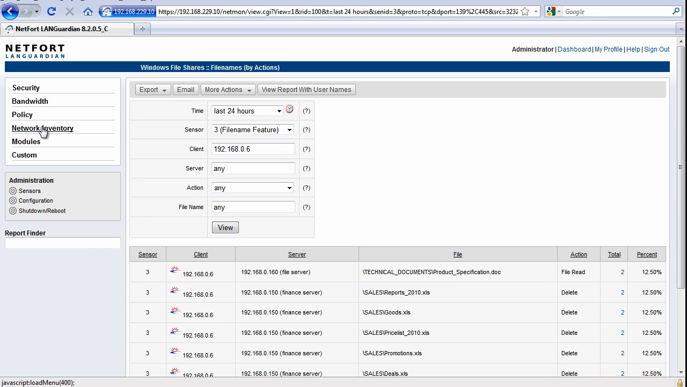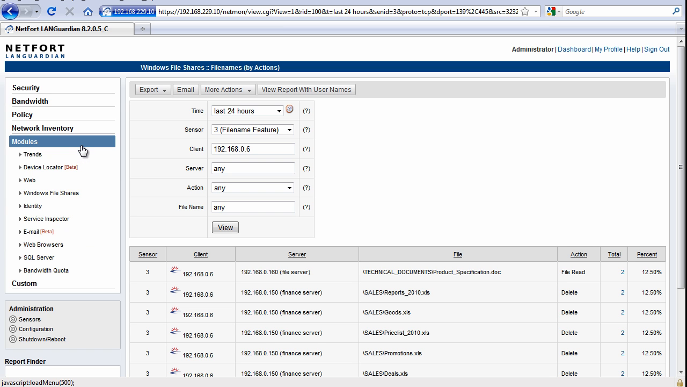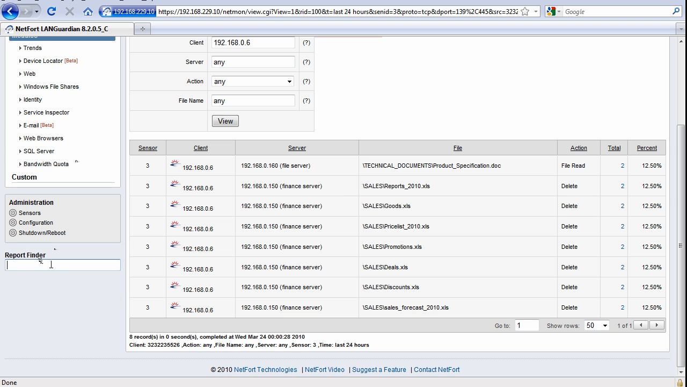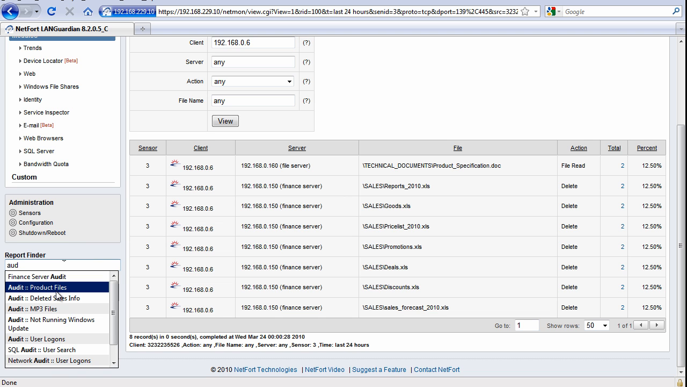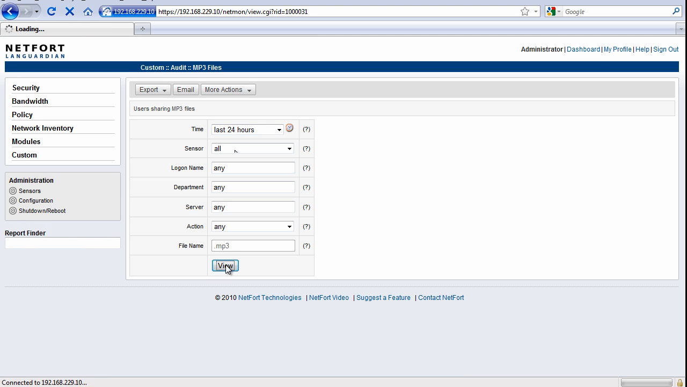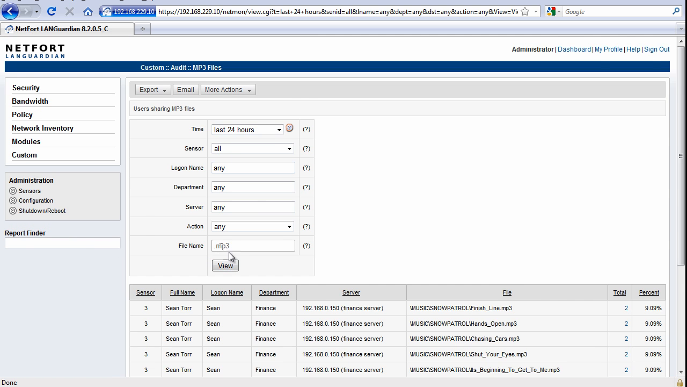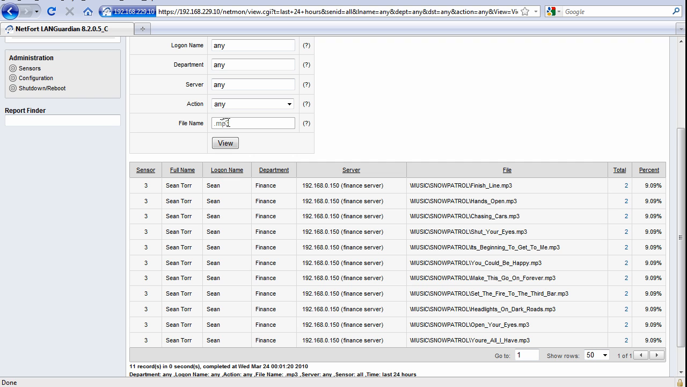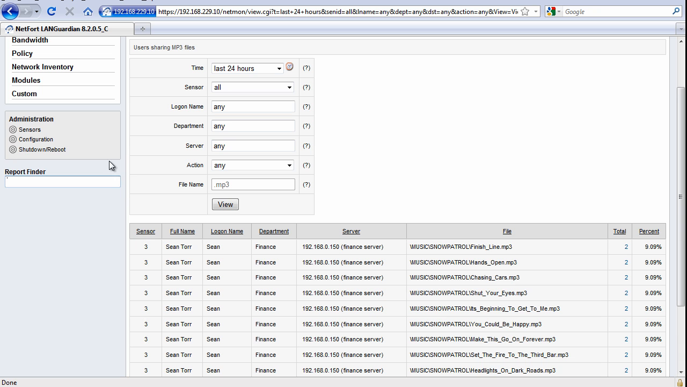Next thing I want to show you here in the Windows File Share Monitor is that you can also do a search for the reports. So for example, if you log on to the system and you want to find a particular report, you can just use the report finder here. For example, I've got a report already set up for doing some network audits. So here they all are listed here. Here's my MP3 file report, and I can just run it. So there's the MP3 search already built in. So I can do a search here for any report on the Windows File Share feature.